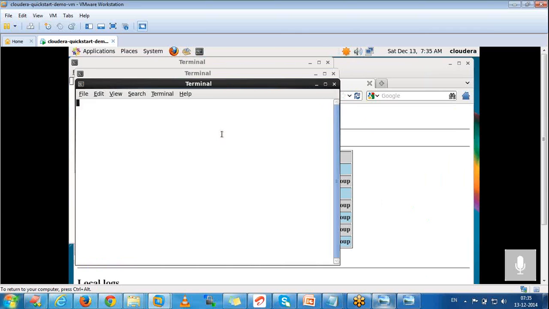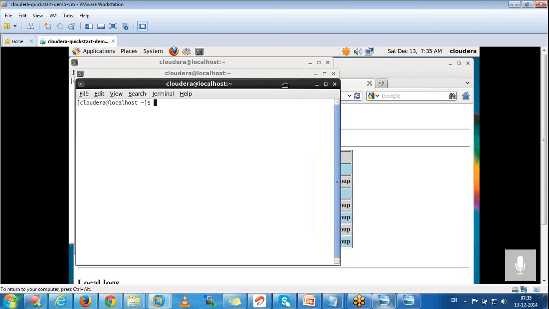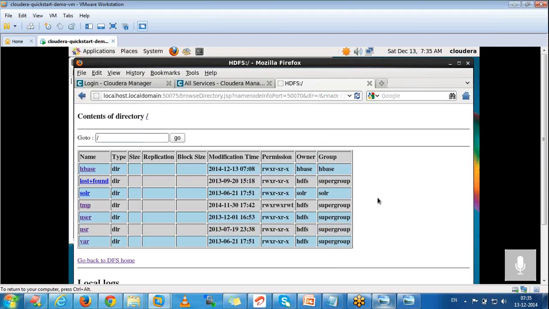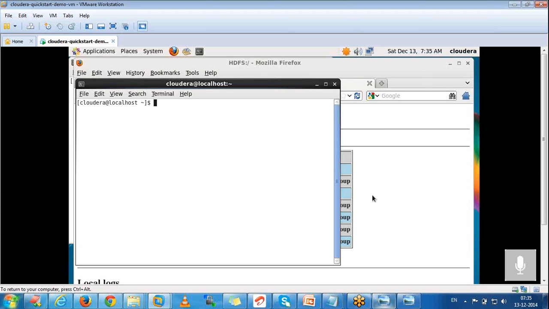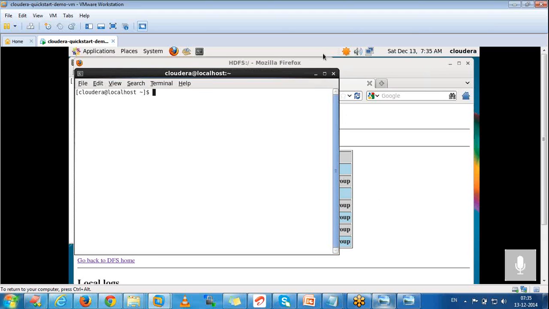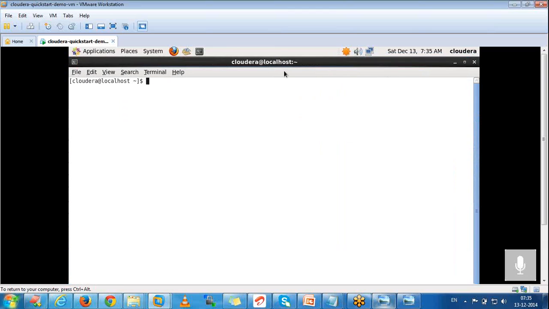In the same way, if you want to run commands, or if you want to run Hive queries, directly you can go through the terminal and practice it. Here I will go through.